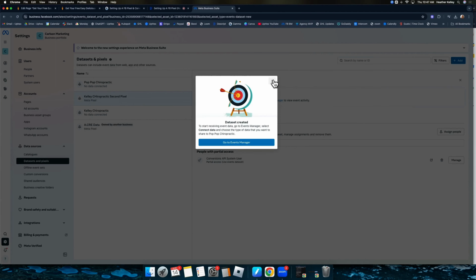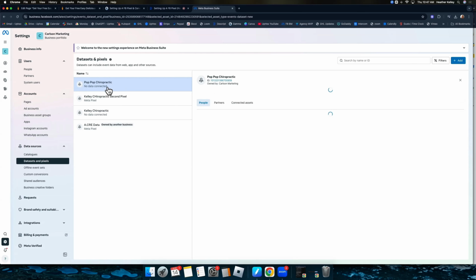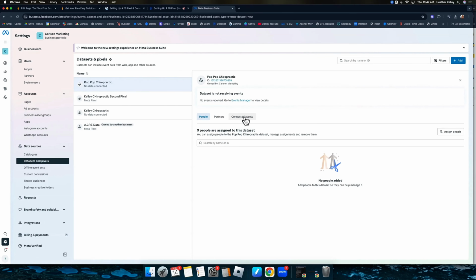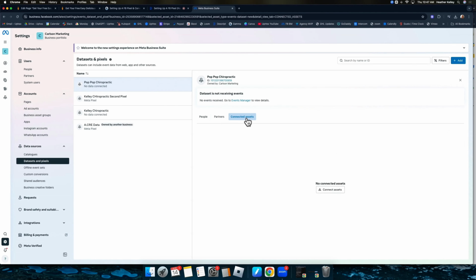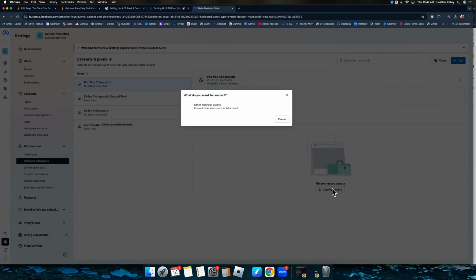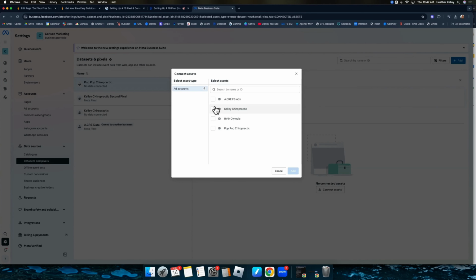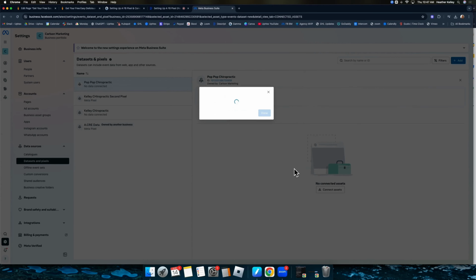Before we go to the events manager, we are going to see our new pixel up here. And we want to connect the ad account that we're putting this pixel into. So we'll go ahead and hit Connect Assets, and we'll click on Other Business Assets, and then we'll pick our ad account that we want to connect this to.